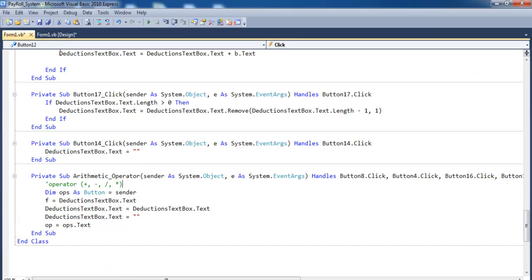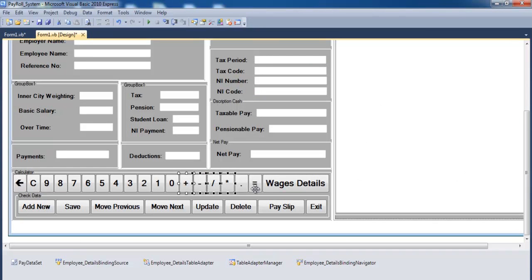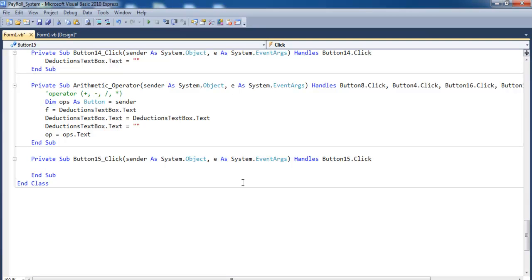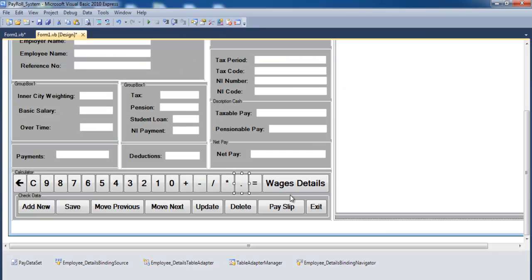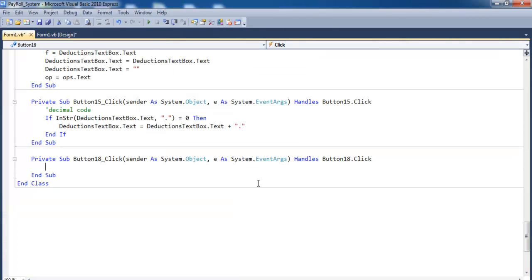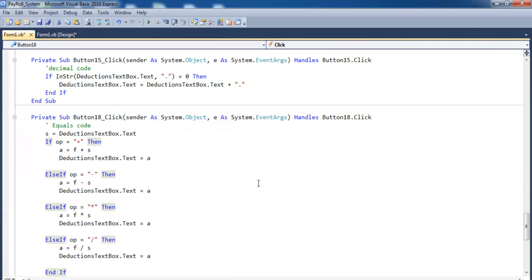Now the next thing left is just to code the equals button and the decimal button. So the decimal button, double click on that and enter these lines of code for the decimal button. Now the next thing will be the equals button. So double click on the equals button and enter the following lines of code.